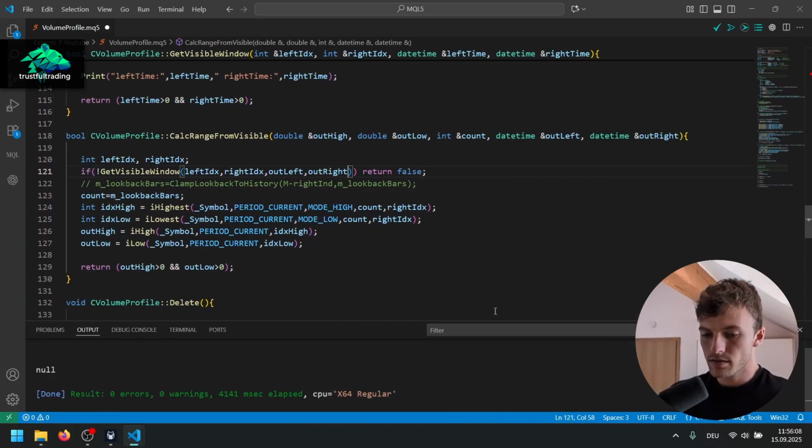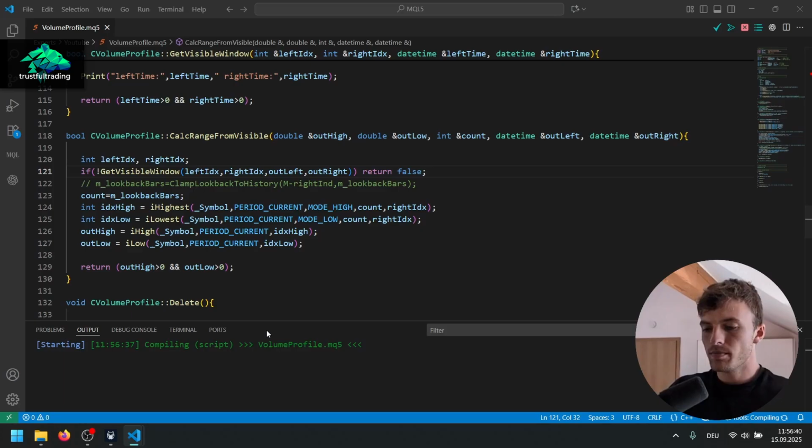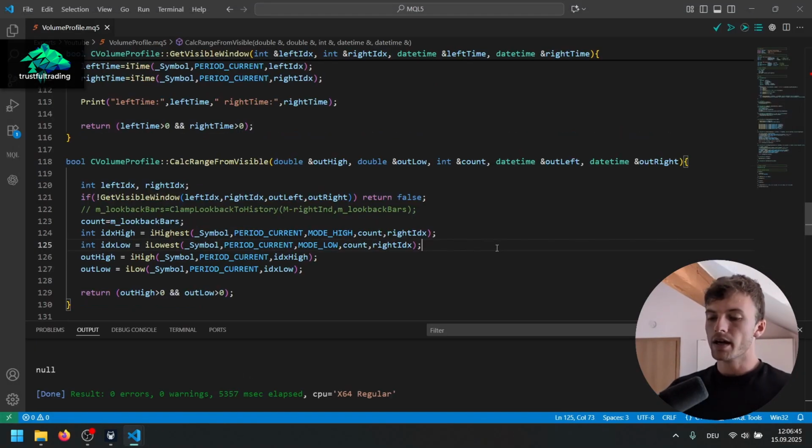Let's get this all in one on the screen. So left index, right index, out left for the time, out right for the time, and we will just pass this here by reference. So when we call this calculate range from visible method later, we get the left and right index and the left and right time. Okay, let's hit compile. Make sure you don't have any mistakes. Yeah, perfect.